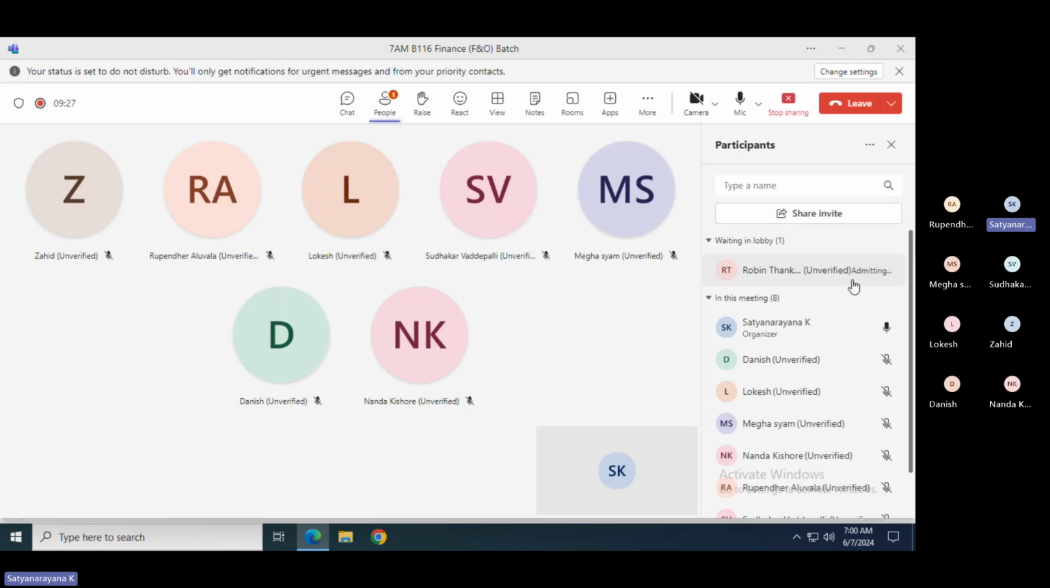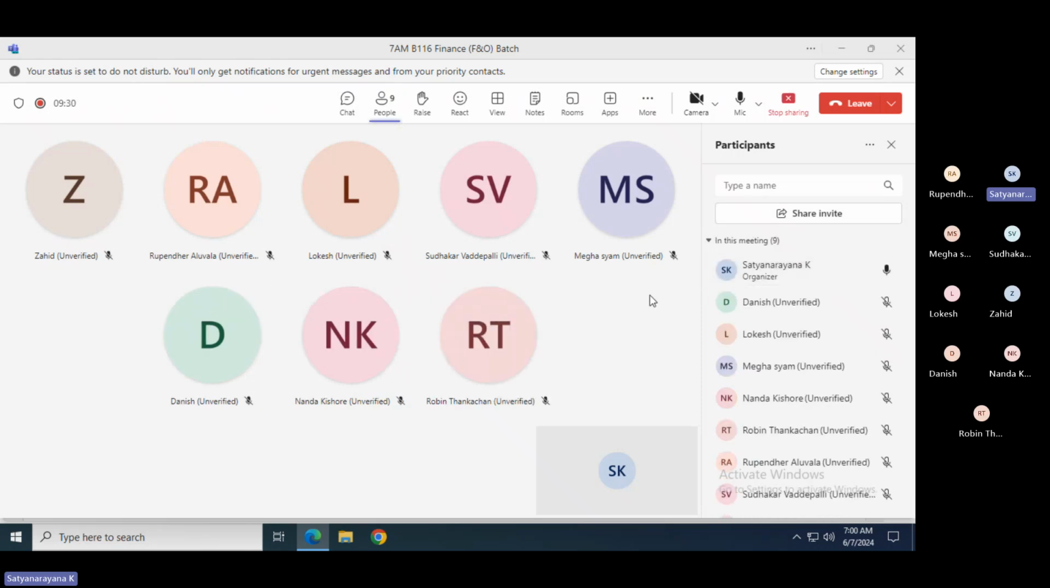If possible, can you please allow whoever is joining, please allow anyone joining if it is possible.